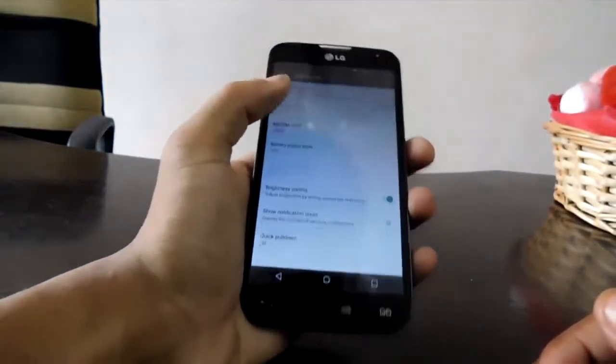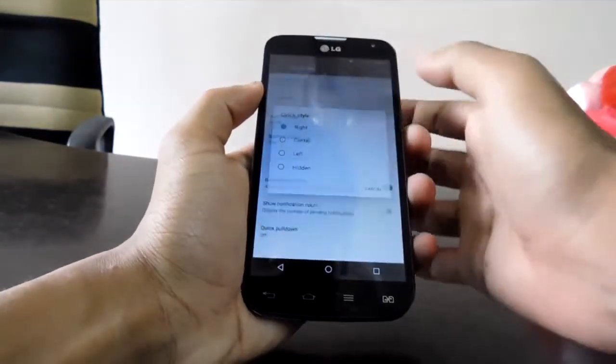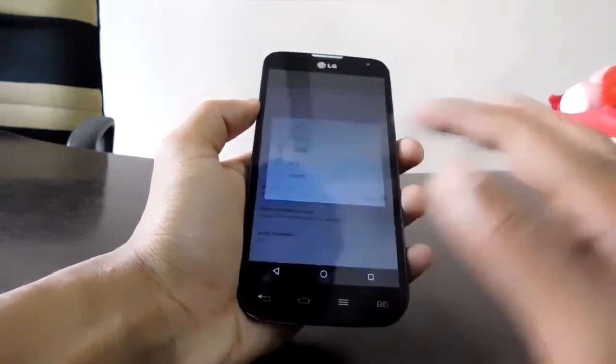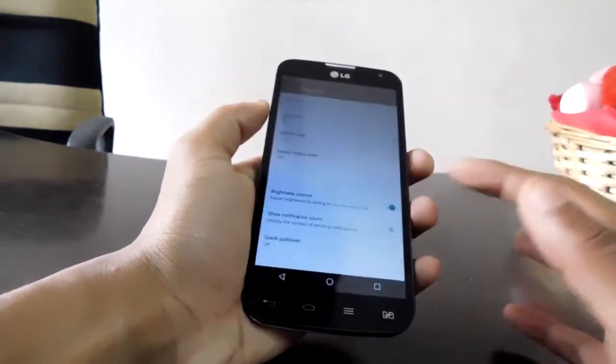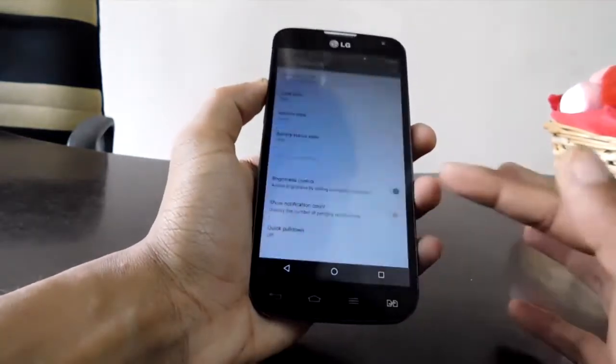So next is clock. So clock style, you can set where you want the clock, so in the right, center, left, or it can be hidden. Then there's AM PM, battery status style, then text, circle, icon, landscape, different modes.